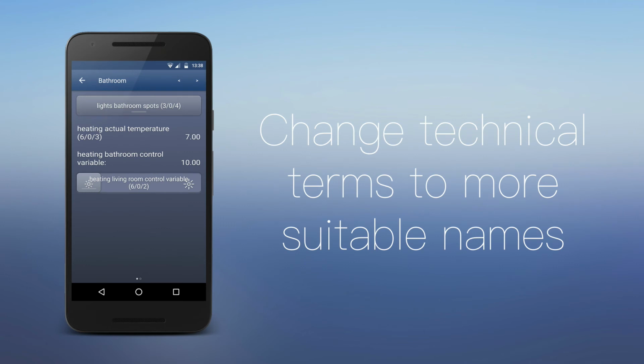So, to sum this up, if you're currently using technical terms in the labels of your control elements, please rename them with these tips in mind.